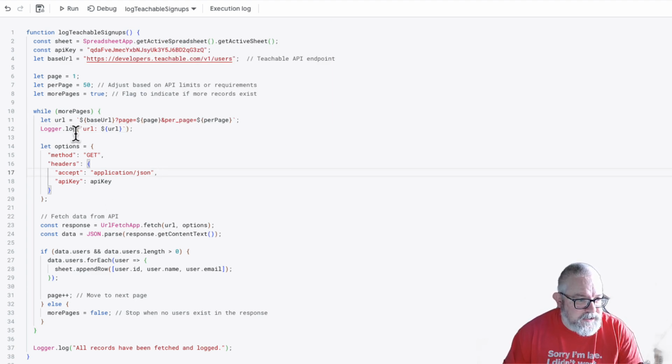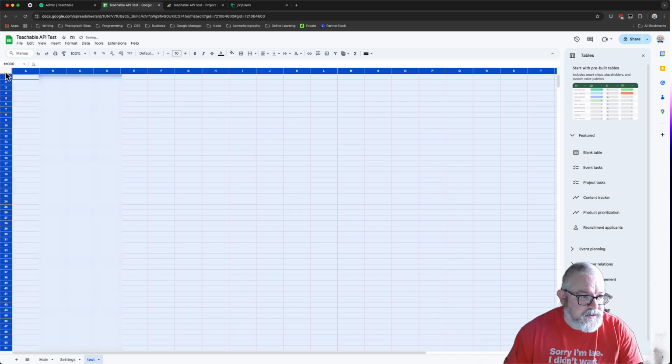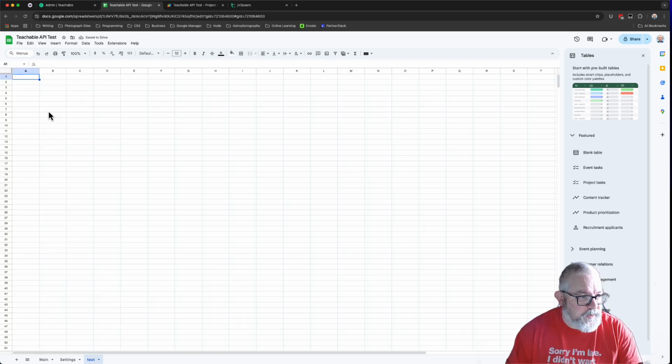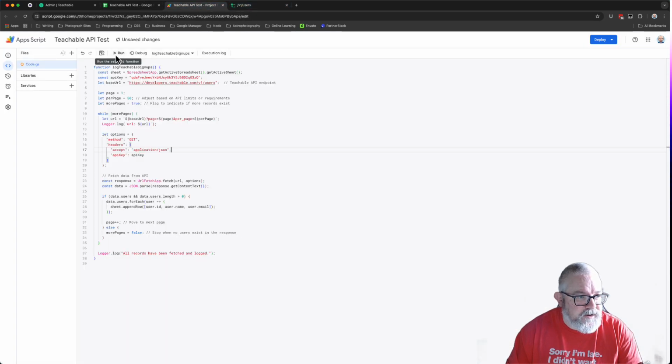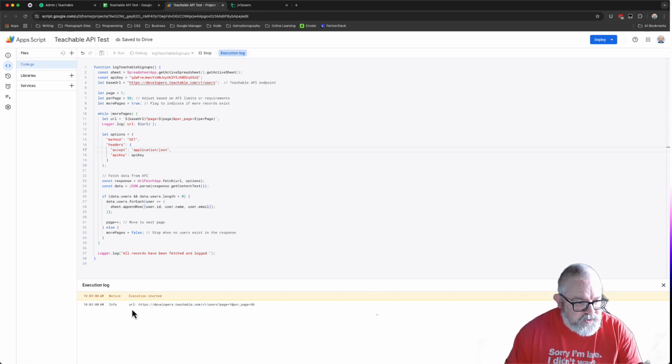When we run this, not only will it update the page here, in fact, we can just delete this. We can leave that on the test so that we're pulling the data into the test page. And if we come back over here and run the code, you'll see down in the execution log area, every time it gets a new page, it will output the URL that we've asked for in the Logger.log file.